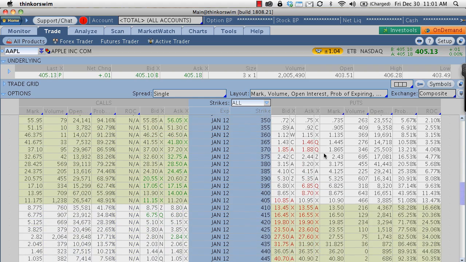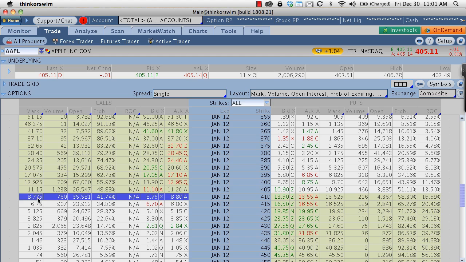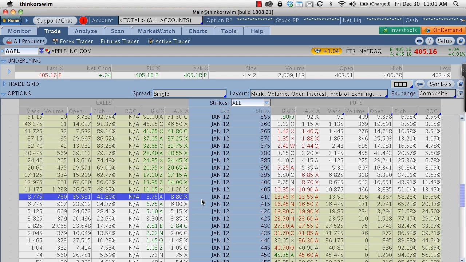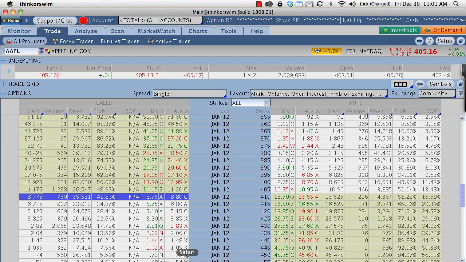I'm just going to scroll down here and pick out an option. Let's just say this option right here, the January 2012 410 call. It's trading at about 8.77 right now as the last trade. The bid-ask is 8.75, 8.80. Okay, so let's compare this to what we can find online.